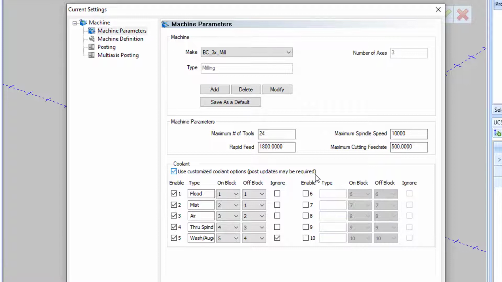Now, instead of having to work with the posting department to build you custom posting dialogs in the operations, BobCAD now natively supports up to 10 coolant on and off codes to be optionally used. Please note that modifications to your existing post processor will be needed to add this new functionality.